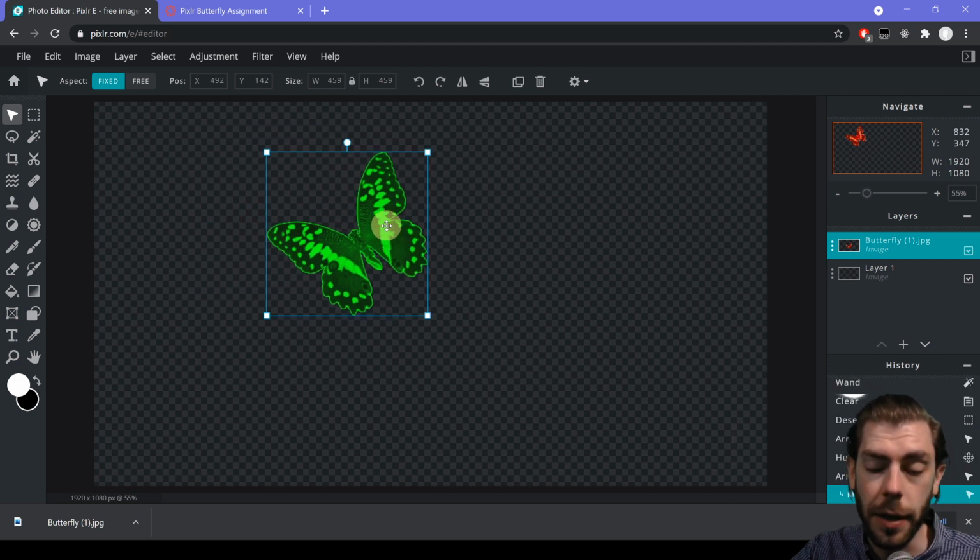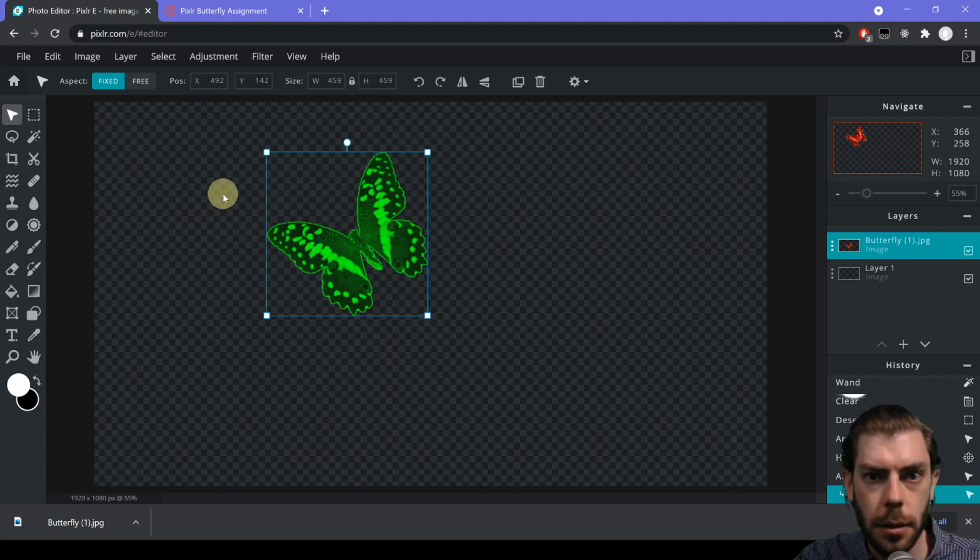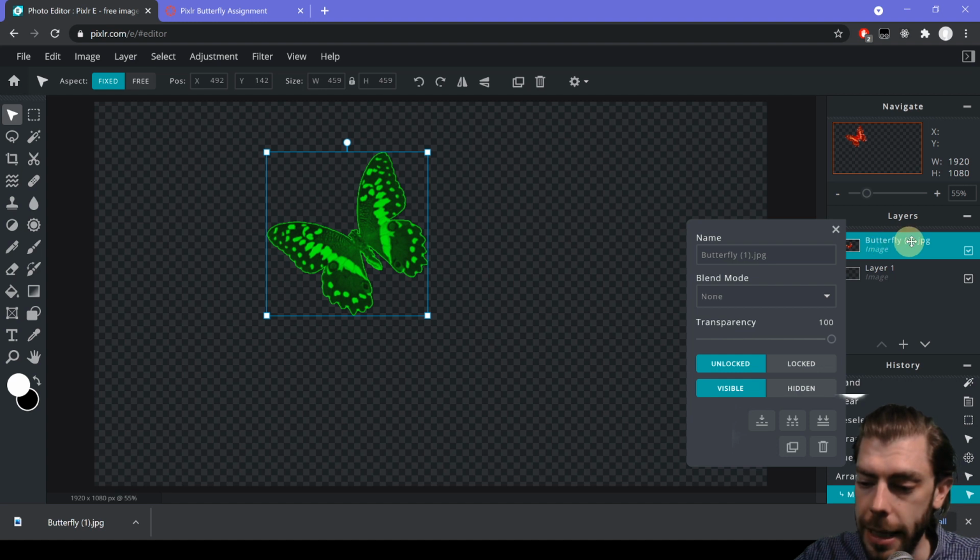I need 7 butterflies in this assignment. How do I make more than one butterfly? Well, I've already done the work of removing the background, so I don't want to have to do that again. So what I can do is come over to the Layers section and right-click on the layer that is the butterfly. So there's the name of the butterfly.